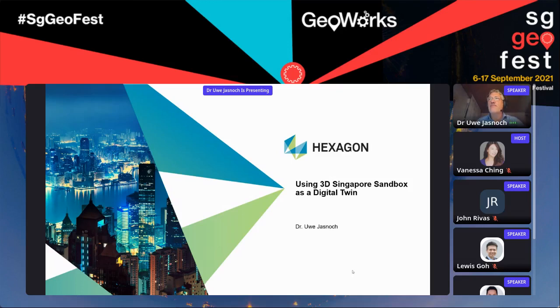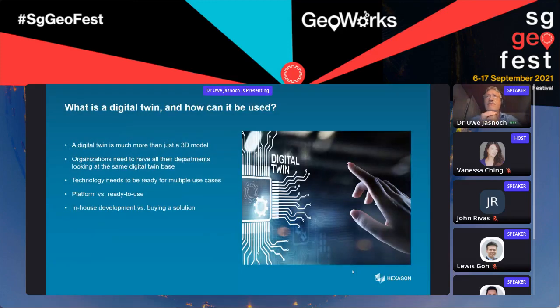We from Hexagon are putting the 3D Sandbox of Singapore in the context of a digital twin. And the reason why we do that, to simplify, is that a digital twin is more than a pure 3D model because it also helps as a common platform for all the different stakeholders of a city to bring in the data, to fuse the data, to break up the data silos, and do this in an appropriate spatial manner with 3D visualization.